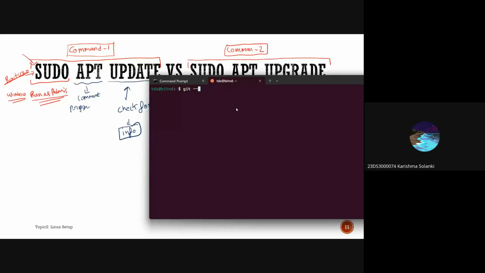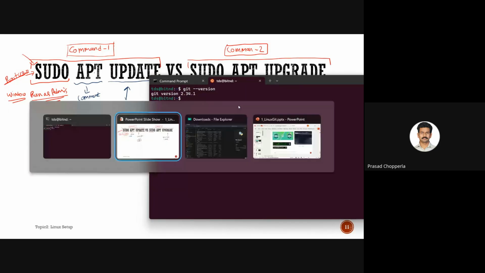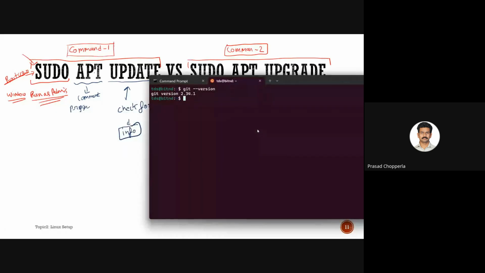Sir, which command did you use for upgrade? I think it has updated, right? Or it didn't update it. No, it was 2.34.1 only, no, sir. It was the same. Okay, let me try again. Upgrade. Sir, when I upgrade, yeah, it's the latest version.